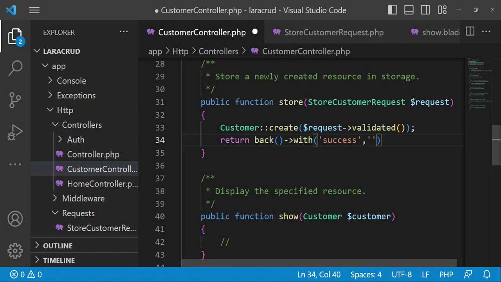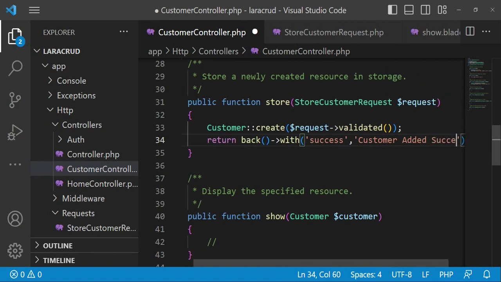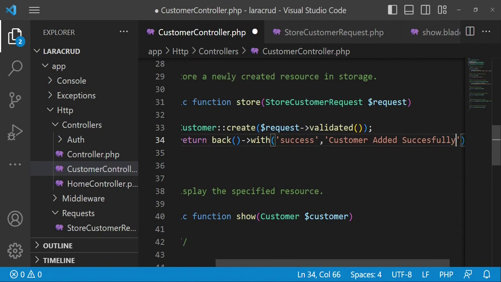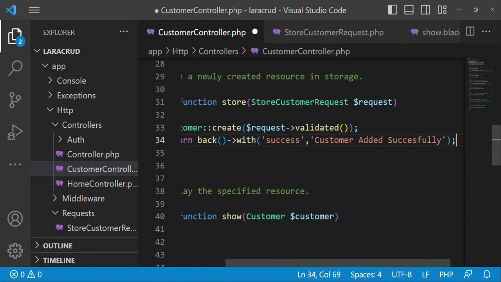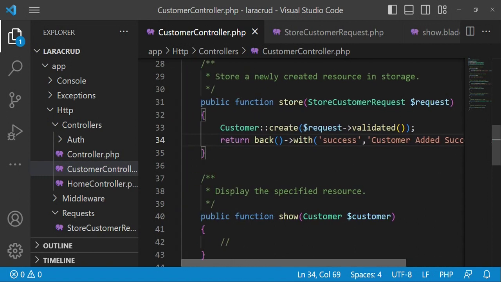So we can say customer added successfully, like that. Customer added successfully, and I think that one is good enough. Then now here we have the show field.